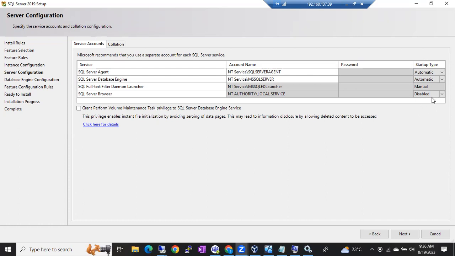So startup type generally should be automatic only. Why? Because when you restart the server, the services have to start automatically. So that's why the automatic startup type.